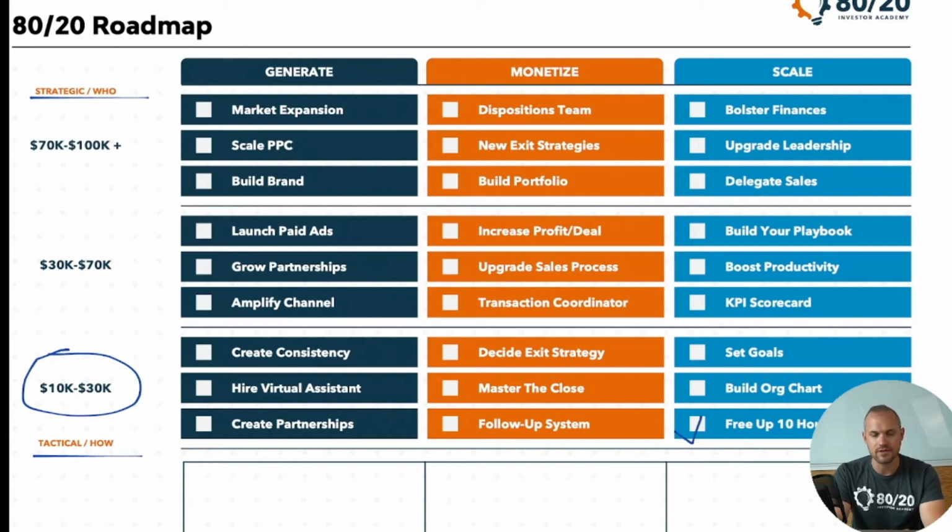On our website, there's a digital version of this. So for members only, you get a digital version of this roadmap where you would click in, free up 10 hours, and it would take you to all the videos that show you how to do that and get that done. Same thing for increasing profit per deal. You click on that and it would take you to all the relevant trainings and interviews that we've done over the years that'll help you increase profit per deal. But for now, this is more just for you to understand what to focus on. This is how you do it.